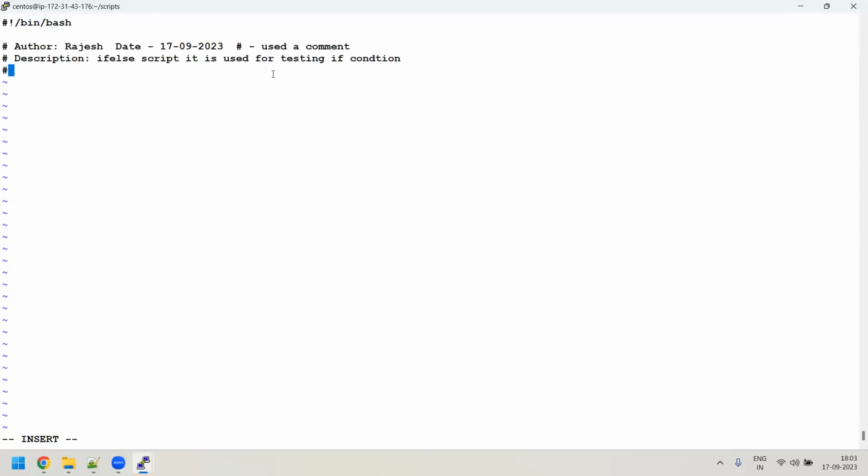So you can even add a usage also. Usage means how you can run it, whether you have to pass any parameter for executing the script. Those things you can mention under the usage.